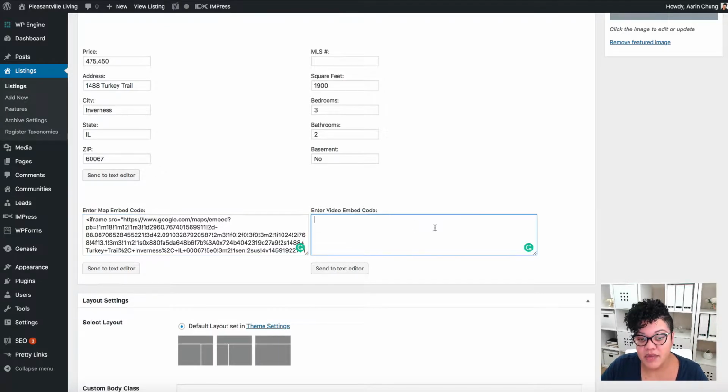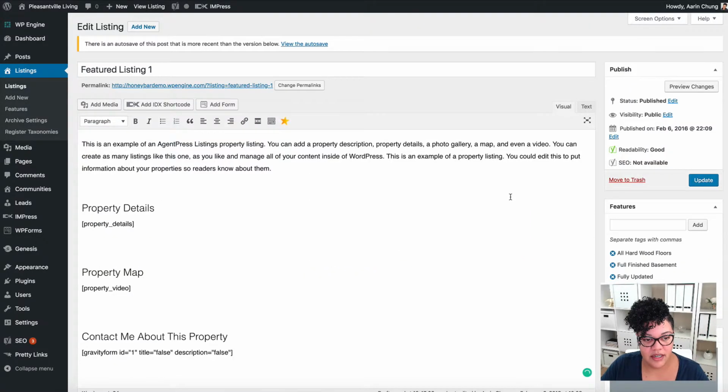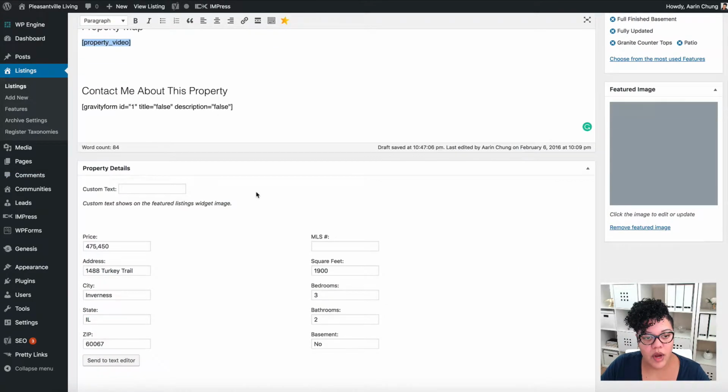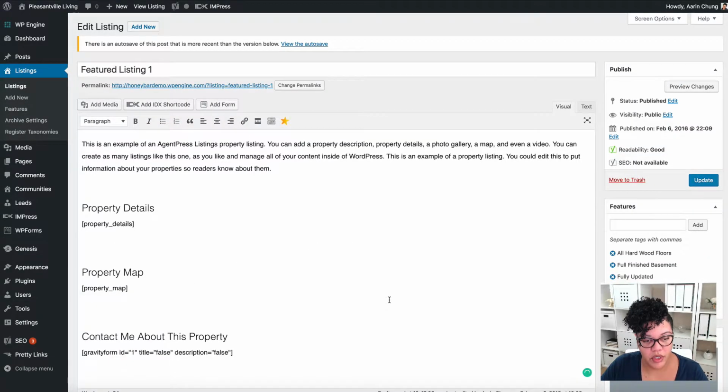Okay. And then same thing, you could even do a YouTube video, and the YouTube video operates the exact same way. There's an opportunity for you to just share the video and then embed it, and then you would paste it right here. And if I click send to text editor, you can see it says property video. Okay. So I want to make sure that this goes to property map. Okay, perfect. We're good to go.